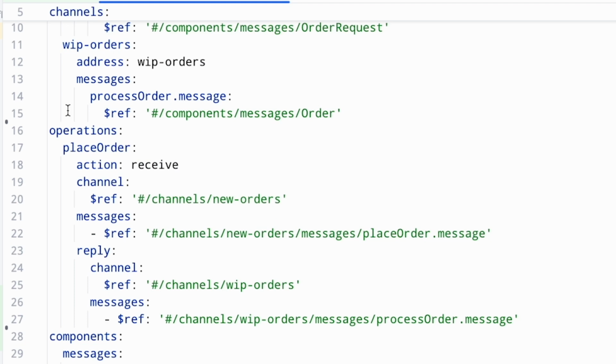Let's also take a look at the operations. This is the placeholder operation where it is specified that on reception of a message on the new orders topic, a reply message is sent on the WIP orders topic. Let's now dive into how Specmatic helps test whether the order service is adhering to this contract or not.